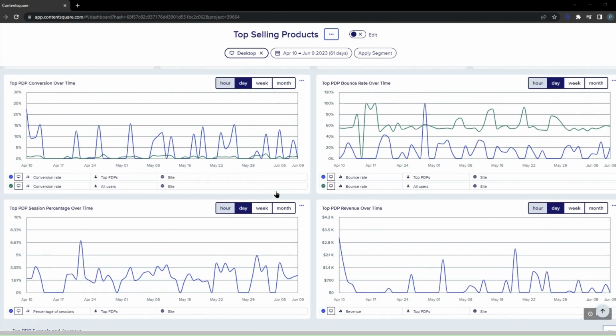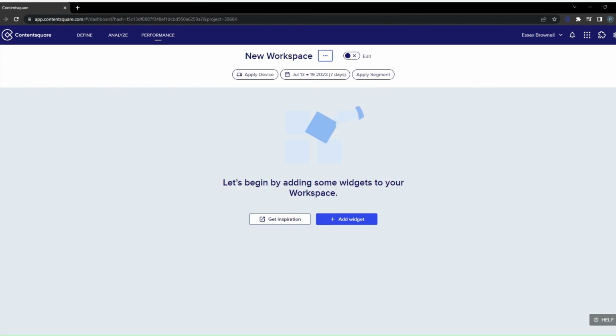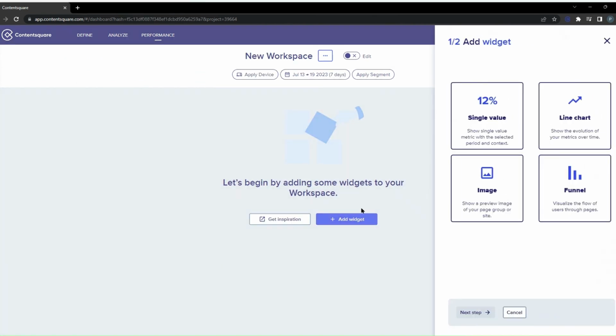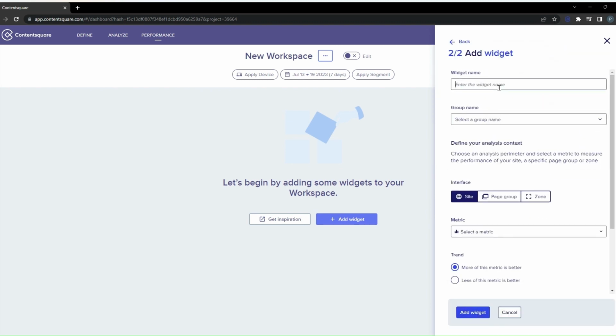So let's create a new workspace. Once here, you can begin to add widgets. And once you hit that add widget button, you'll be prompted to select single value, line chart, image, or funnel. We'll begin with the single value. So let's say we want to track the conversion rate of our updated pages.